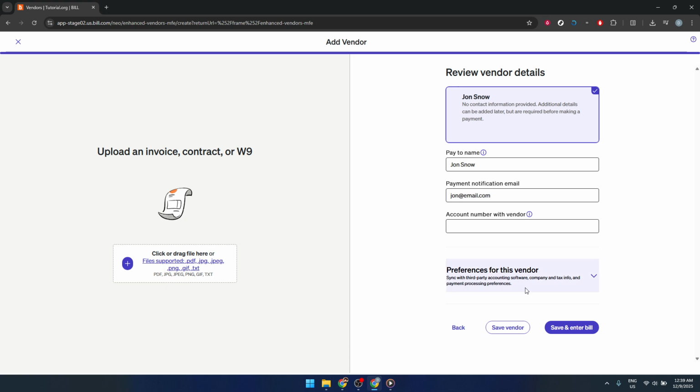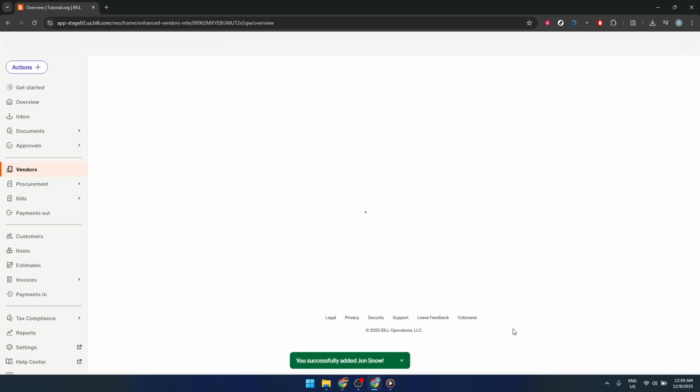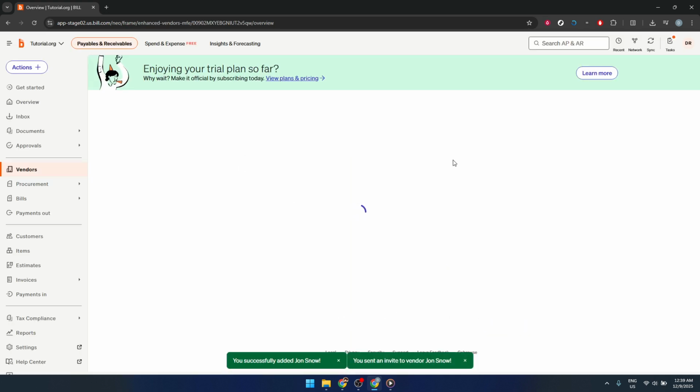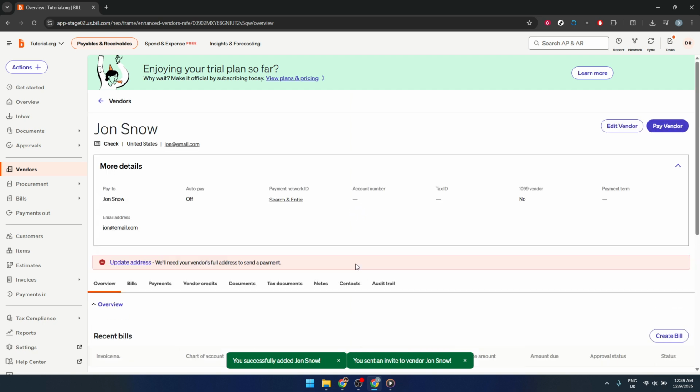After you've entered all the necessary information for your chosen payment method, review everything one more time to make sure it's accurate. When you're satisfied, click Save and Add Vendor. Bill.com will create the new vendor profile, and from this point on, you'll be able to select this vendor whenever you create and schedule payments.